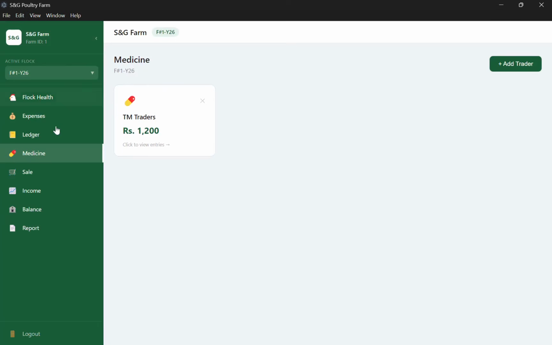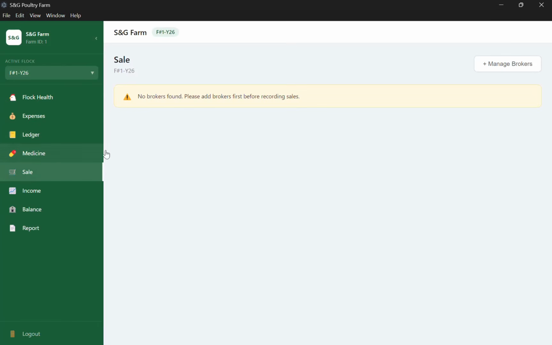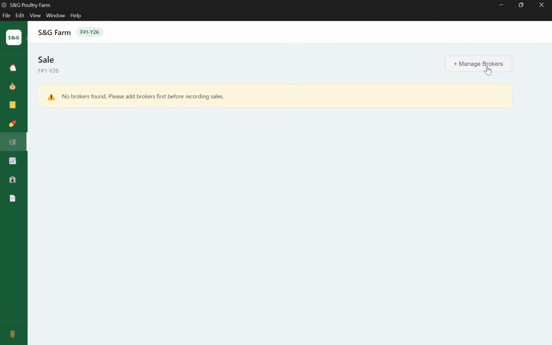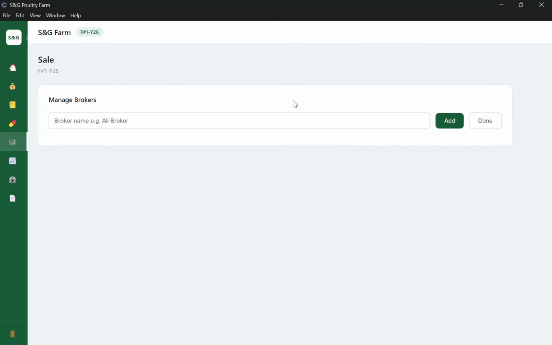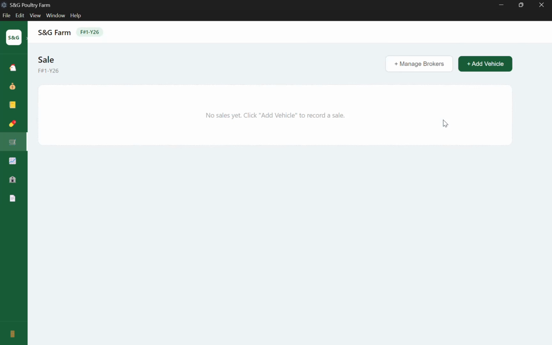Moving back, now let's move to the sale button. For the sale button, you have to create a broker first. So broker is the person who is managing the vehicles, all the vehicles. So similarly, you will come on manage broker. You will add the broker. For now, I will add Ali broker. I will press the add button.